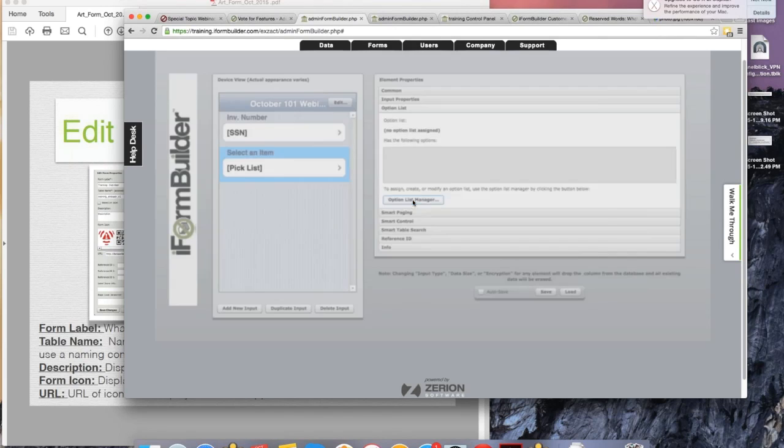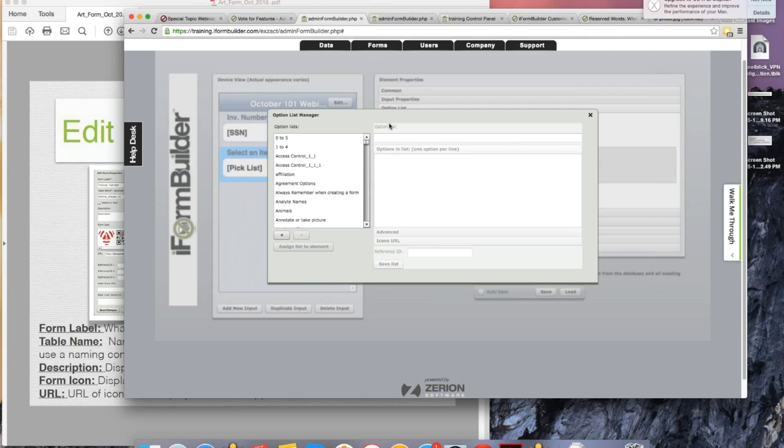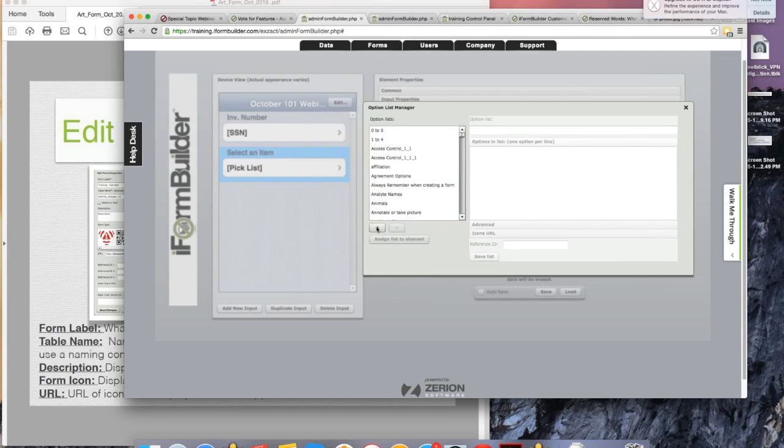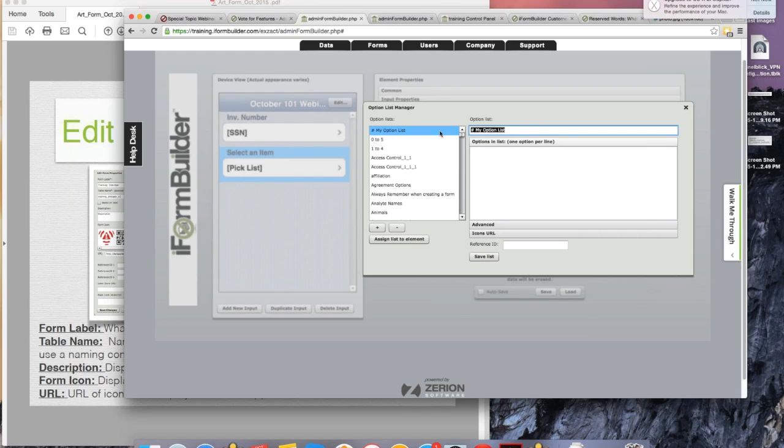I then go into my option list manager, and I need to create a new option list. So I press the plus button. Once you press the plus button, at the very top, you'll see the pound sign and my option list. And I want to change that. I'm going to call this item selection.